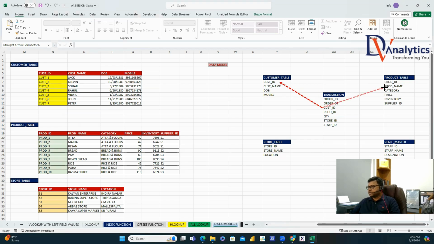How to make a relationship to this? It is by product ID. How to make a relation to this? It is by store ID. How to make a relation to this? This is by staff ID. Can you see this?